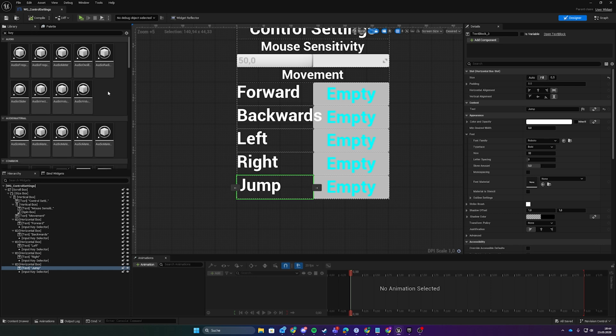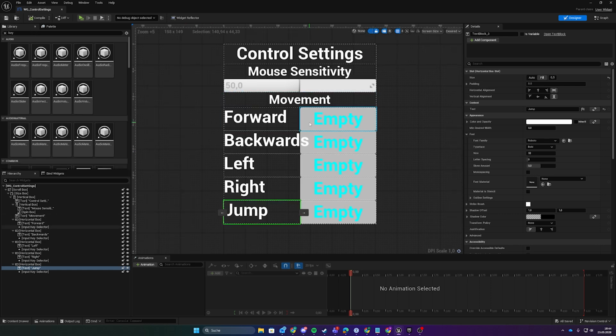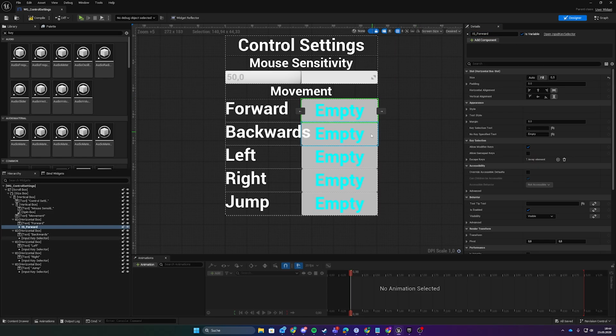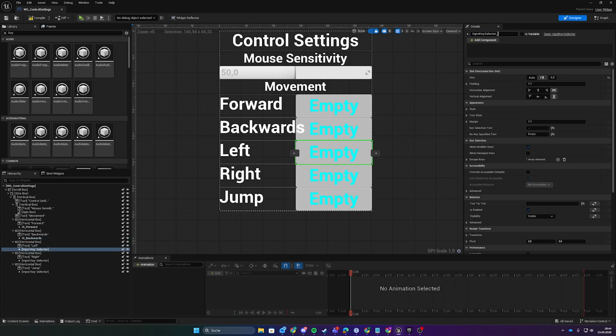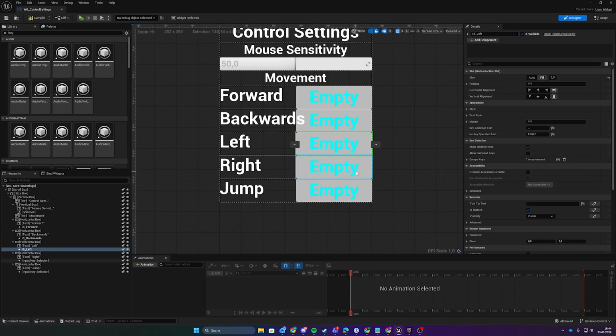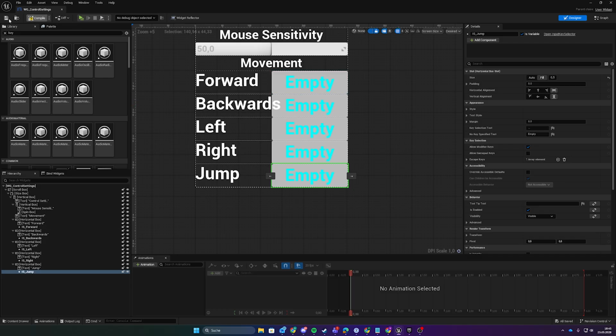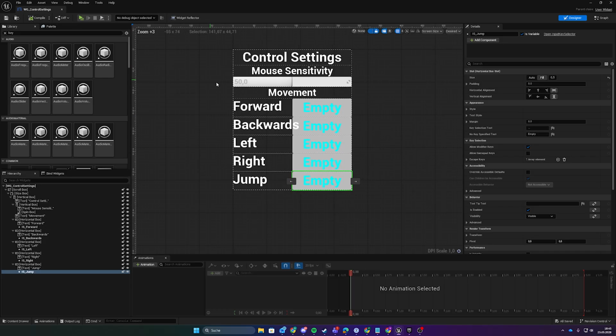And then we can save, and we are going to turn these input selectors into a variable, so name it is_forward, is a variable, is_backwards, variable, and left is a variable as well, right is a variable, and last but not least, jump is a variable as well. And that's the control settings menu basically.